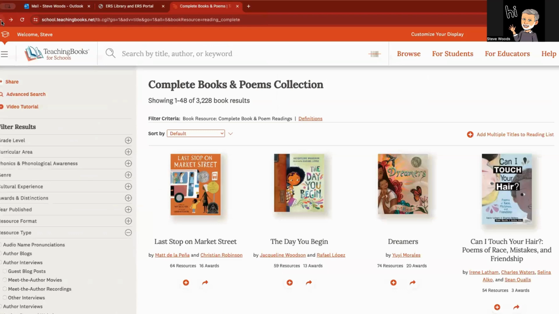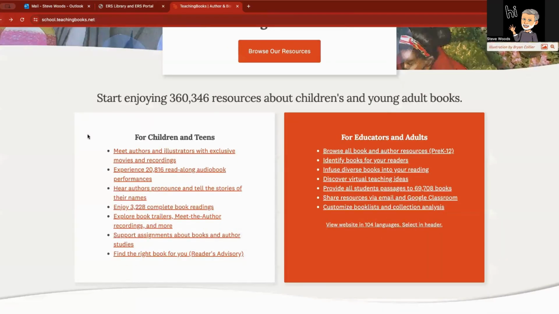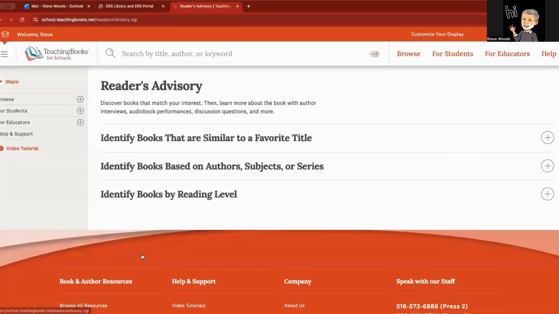If you're interested in having a book read aloud, not just by you in the classroom, you can actually have the author read it aloud while you flip the pages in front of your students. Pretty cool resource right there. There are book trailers, some meet-the-author recordings, assignments about books, supportive materials for students, as well as find the right book for you.